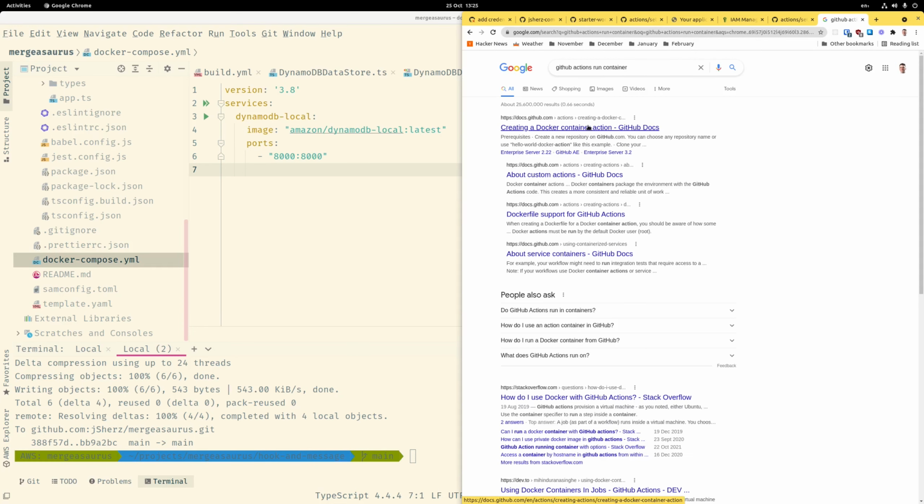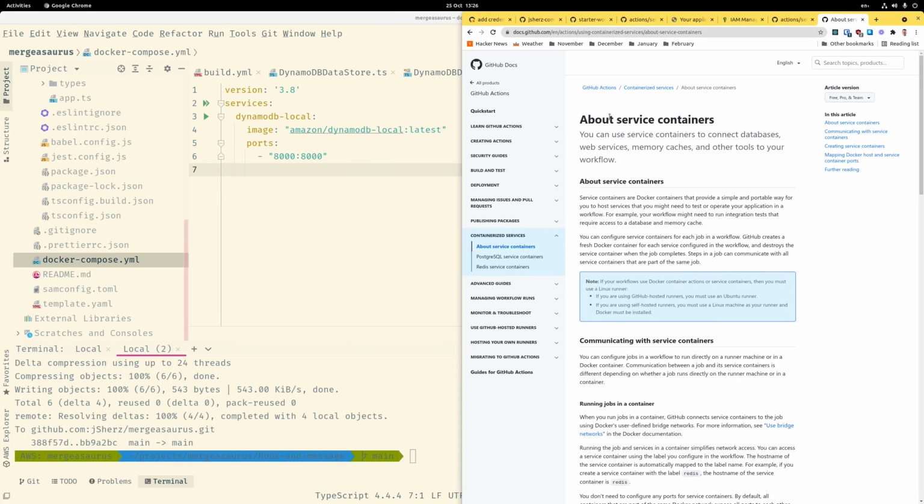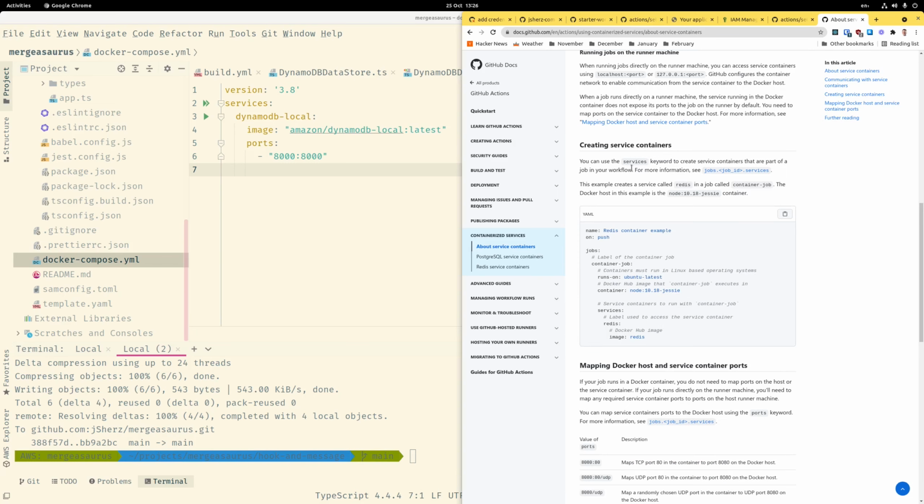So let's have a look for GitHub Actions run container. And we can use this same sort of method to run other things like databases or other data stores that we want to use in the tests, if they're more sort of integration or end-to-end tests to make sure everything works together. So you can see we've got service containers, which sounds like the right sort of topic. Okay, here we go. Service containers connect databases, web services, memory caches, and other tools to your workflow. Cool. So have they got some examples that we can use?